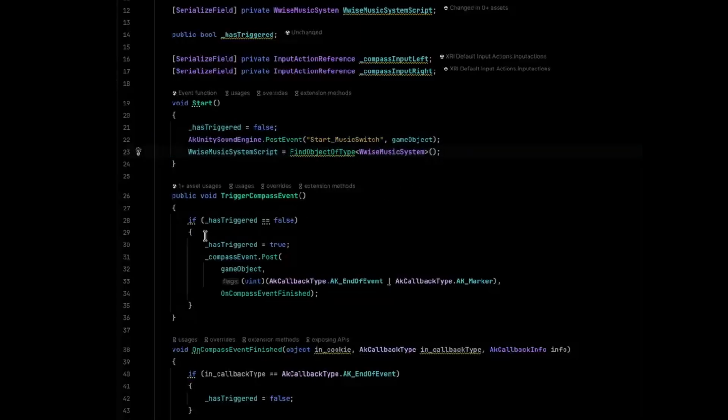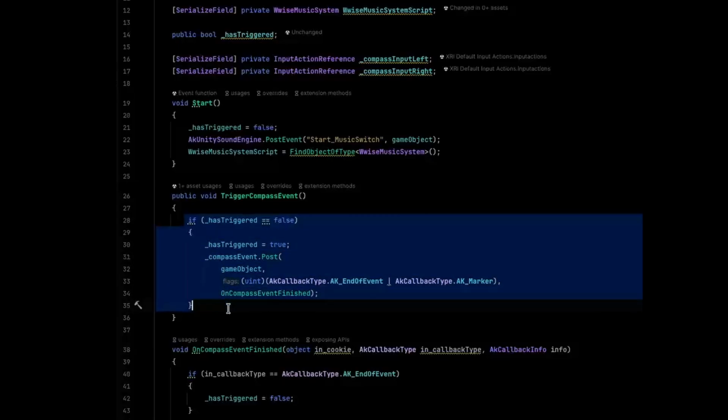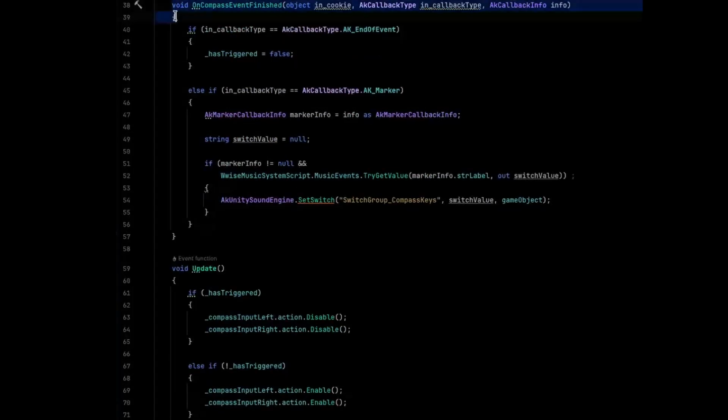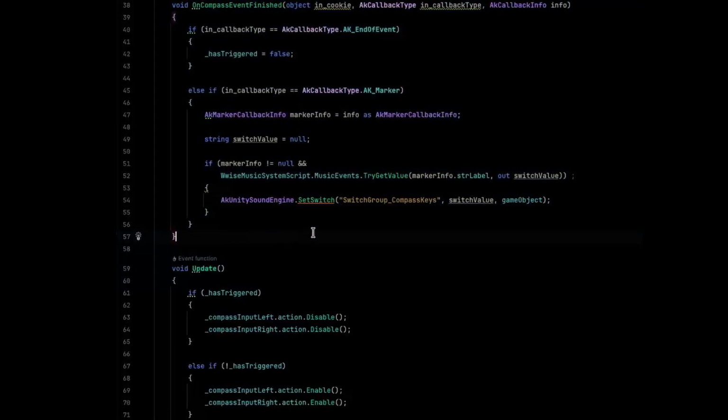When a compass event is triggered, the corresponding Wwise event is posted, with two different callbacks being created of types AK end of event and AK marker. These in turn fire the onCompass event finished function, which handles the switching of states based on which compass sound plays on a particular activation. Using the setSwitch function, the switch value is read as string and sets the corresponding switch value in Wwise as a result.